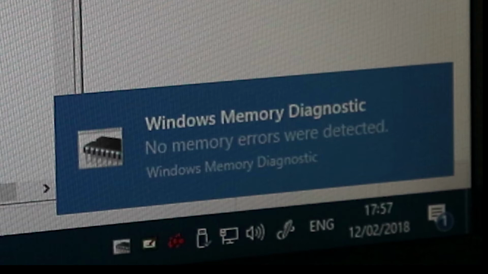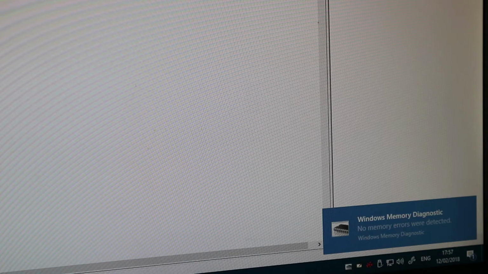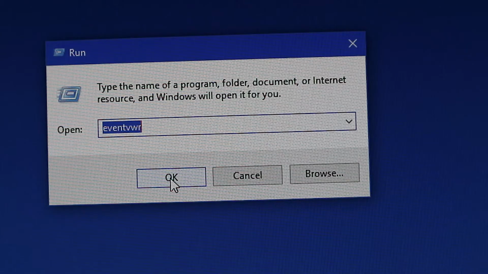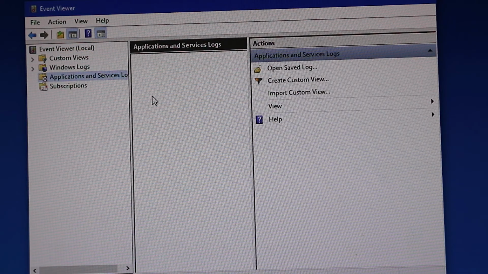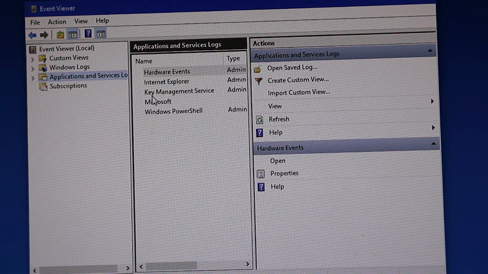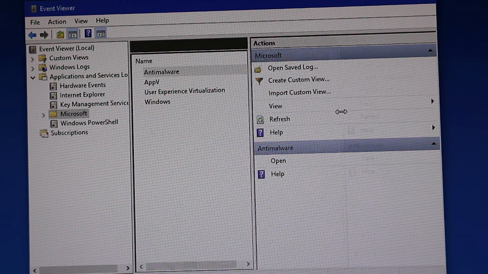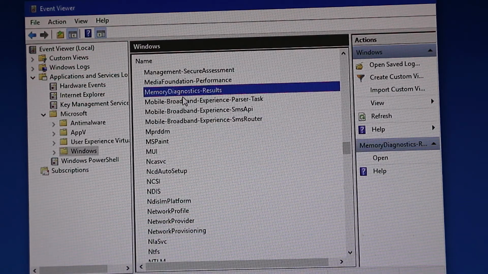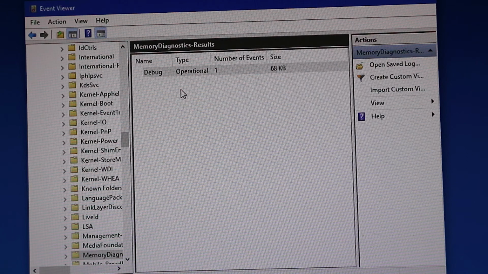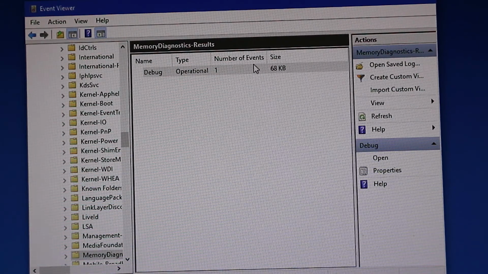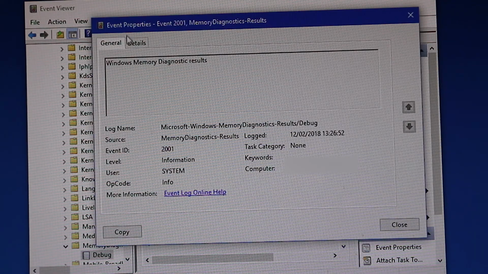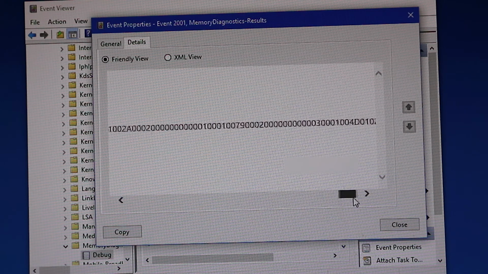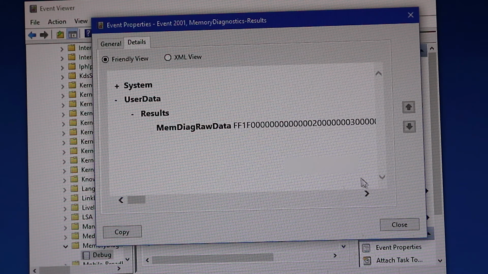Well, it's good news, but it would be nice to be able to see it permanently somewhere. Anyways, we're going to continue. Let's just hit OK. And now we go to Applications and Services Logs. It actually took 20 seconds for this to load. Wow. We go to Microsoft, Windows, and Memory Diagnostics Results. And we can open this, I suppose. Okay, and if we double-click this, that was quite useless, so we're just gonna schedule this again.